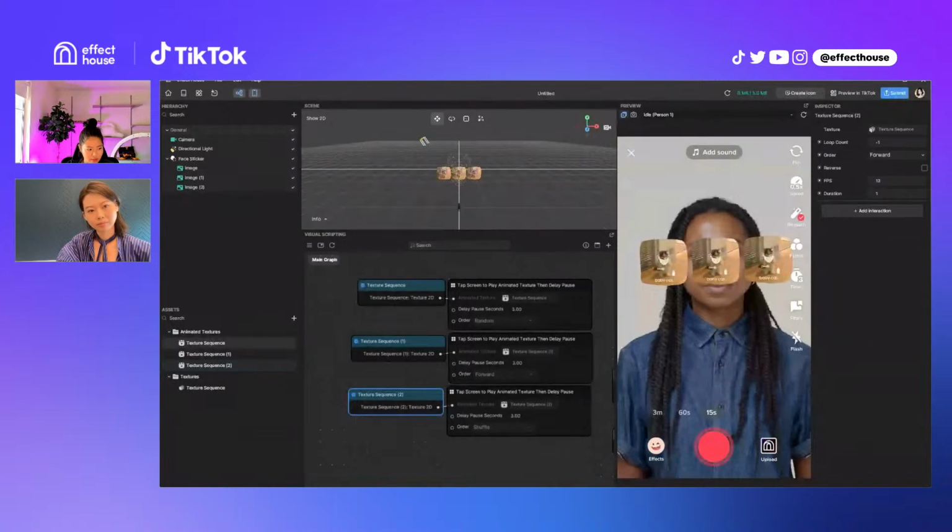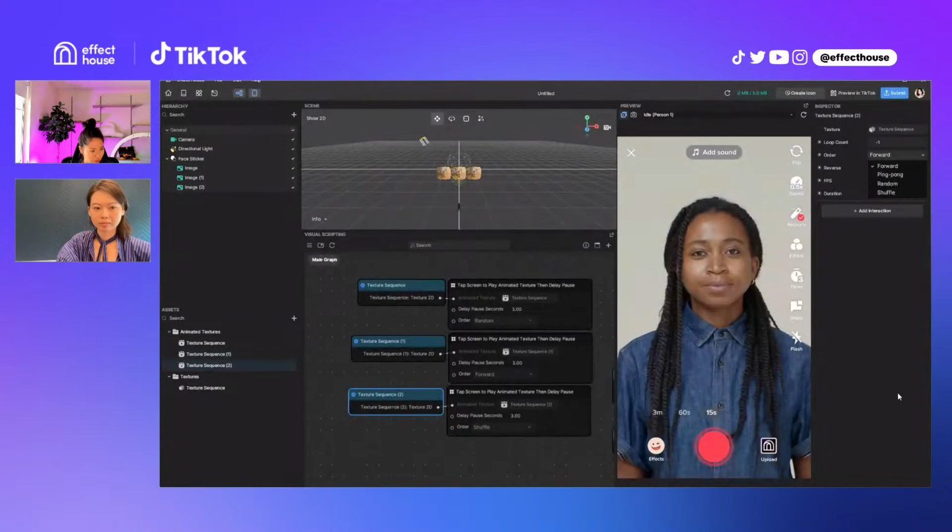Oh, all of the images under the texture sequence are set as forward. So that is why we're getting the exact same result. So I'm going to go under the texture sequence and change these as well.